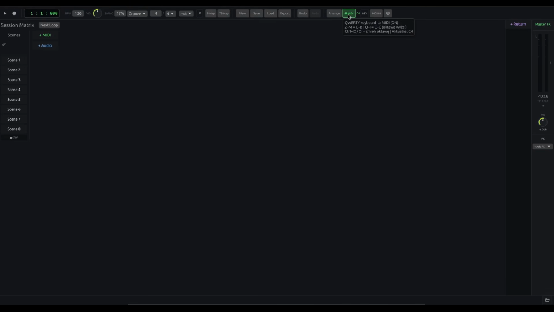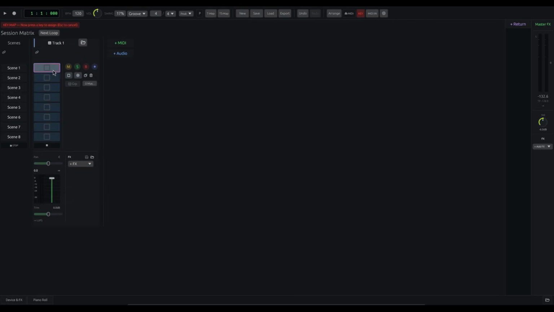The key rows Z to M and Q to I play notes across 2 octaves. The shortcut Control+arrow up/down changes the octave. Key map mode for assigning keyboard keys to clips and scenes. Shortcut Control+K. Once enabled, you click a clip or scene, press the chosen key, and from that point, that key launches that clip. Escape exits the mode.